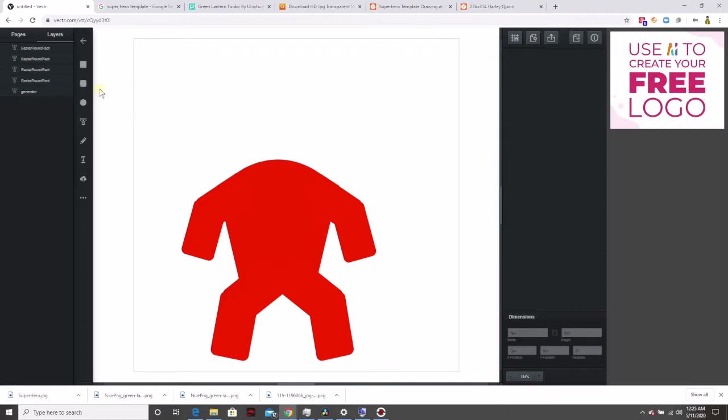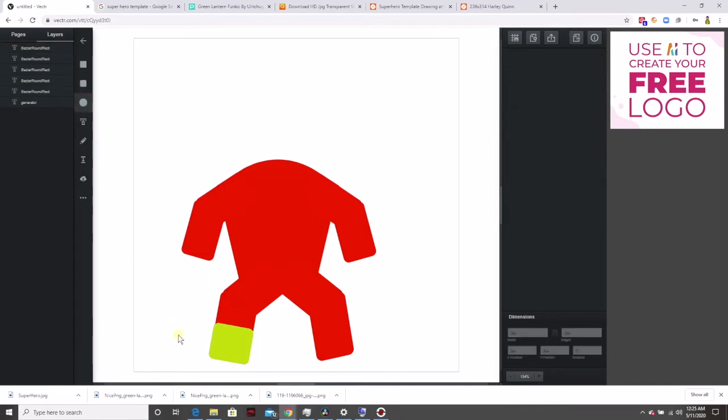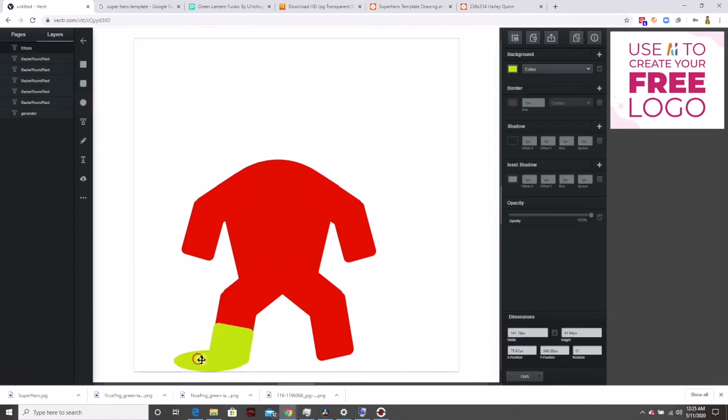And now I'm going to come in here, rounded rectangle. I'm going to flip it, rotate it to where it's the same as. Then I'm going to add a flat circle. There's a big old feet there. Make that a little bit shorter.